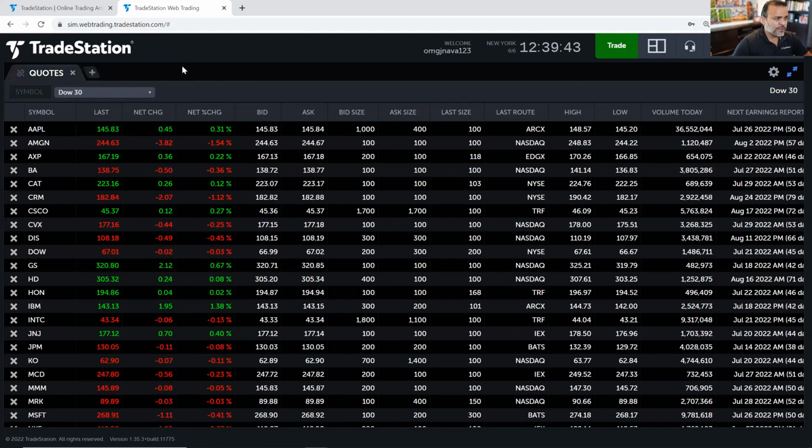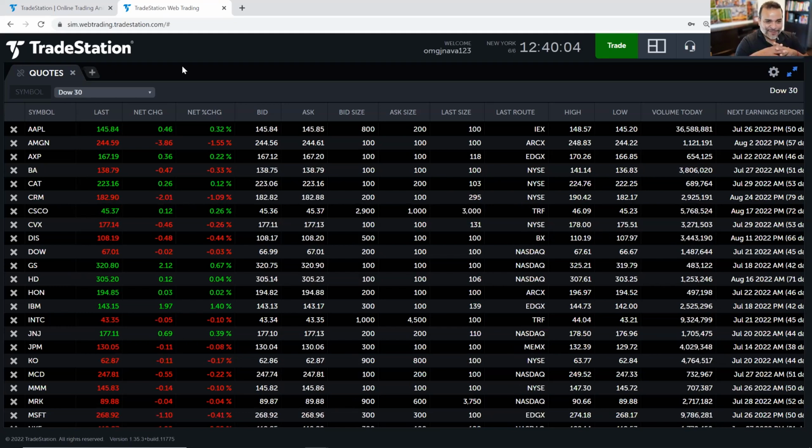So this is quotes. Let's talk about quotes first and the things you can do in here. And then we'll jump over to chart and we'll look at how to link them together to work in your advantage. This is called quotes because although it looks like RadarScreen, it is not even close to RadarScreen. Not because I'm not a fan. I am a fan of RadarScreen. And this is not even close to what RadarScreen can do.